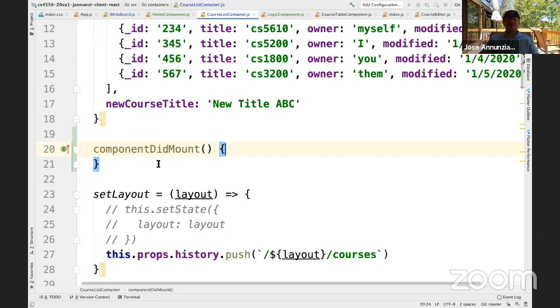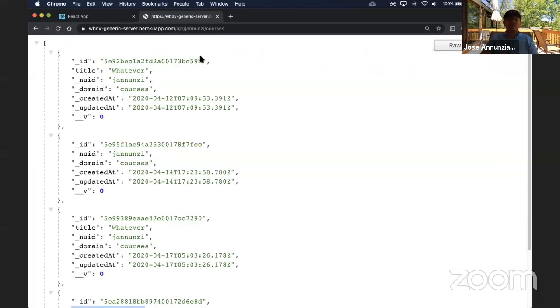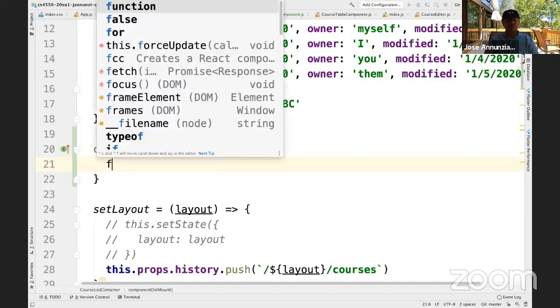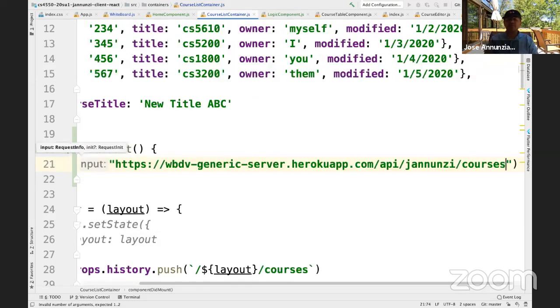So let's do that. Let's use it exactly for that. We're going to go fetch some data. So where do we want to go? We want to go maybe to this URL. So let's copy that, and we're going to do a fetch. And I'm going to paste that URL in there, right there.